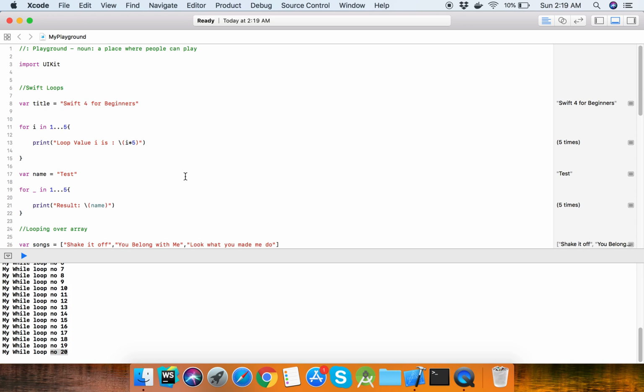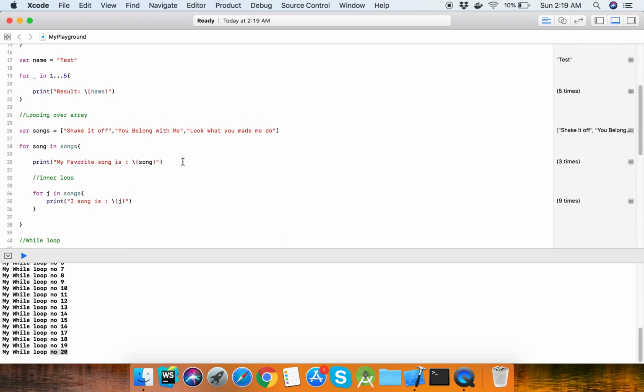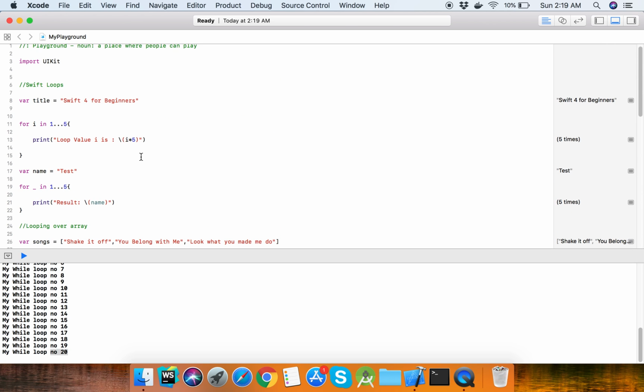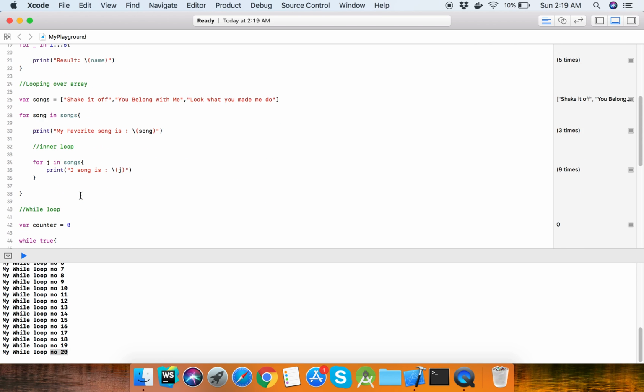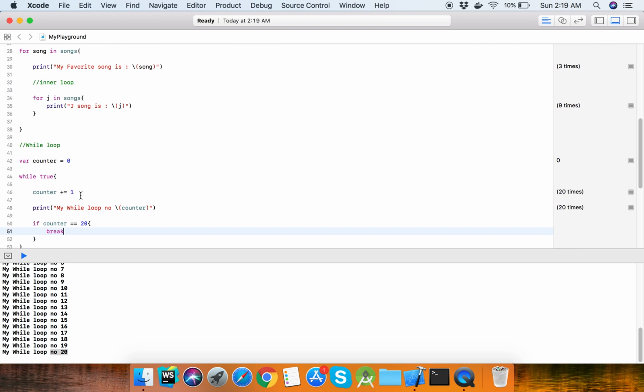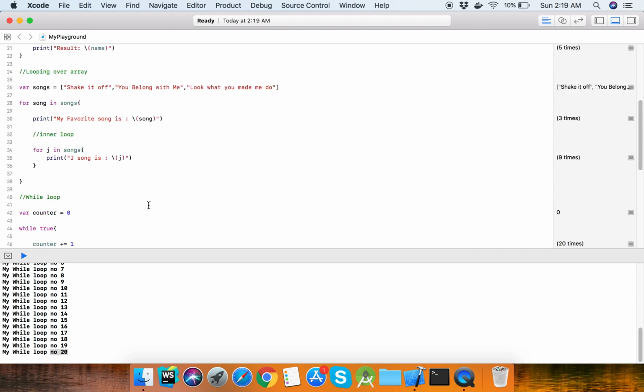So in Swift loops, there are two kinds of loop: one is the for loop and the other is the while loop. The for loop runs over any range, and it loops over any array, and the while loop runs until its break condition. When we set the condition, then the while loop will break.